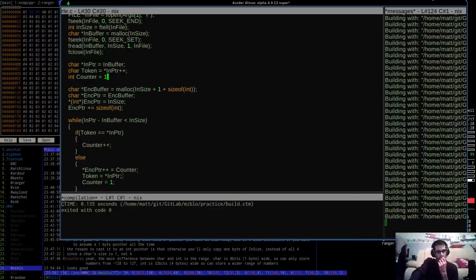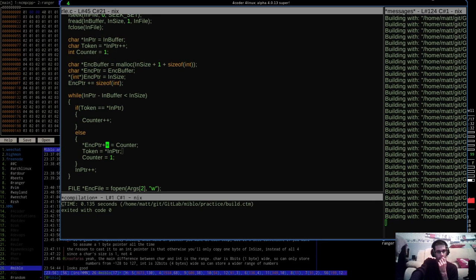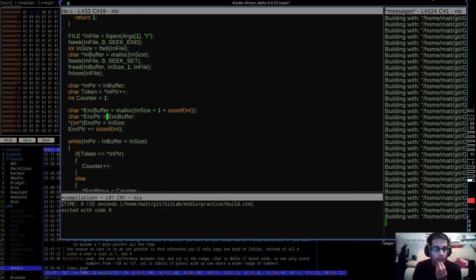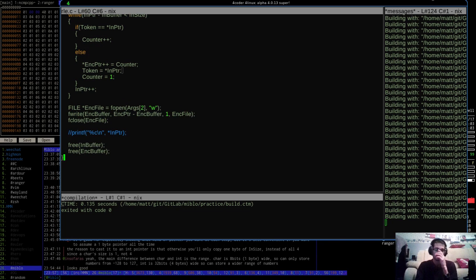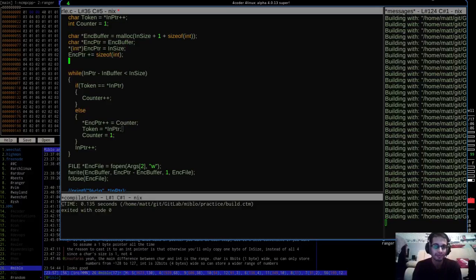Do I need to actually... I probably have to... If token is equal to that, I might actually print the counter to know. I can't print the counter until I know that there are no more of them. Am I printing the token? Yeah, I'm not, am I? I need the enc pointer is equal to enc buffer, and then that's that. Okay, that's all it is. I've lost my place. It was plus equal size of, and then it's here, it's enc pointer. Enc pointer plus plus is going to be equal to the token. That's the issue.